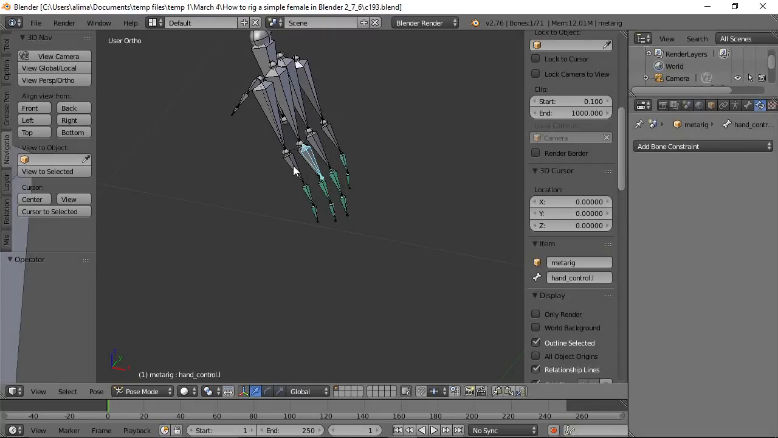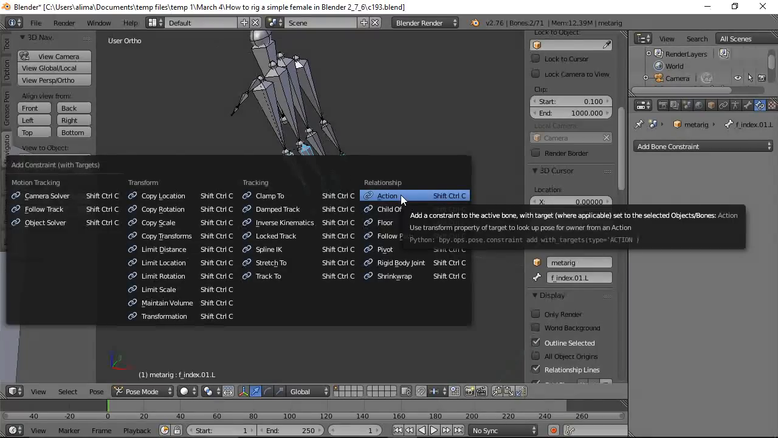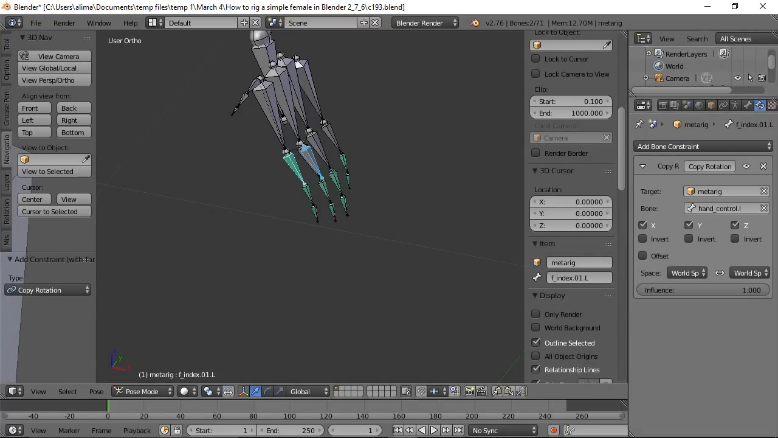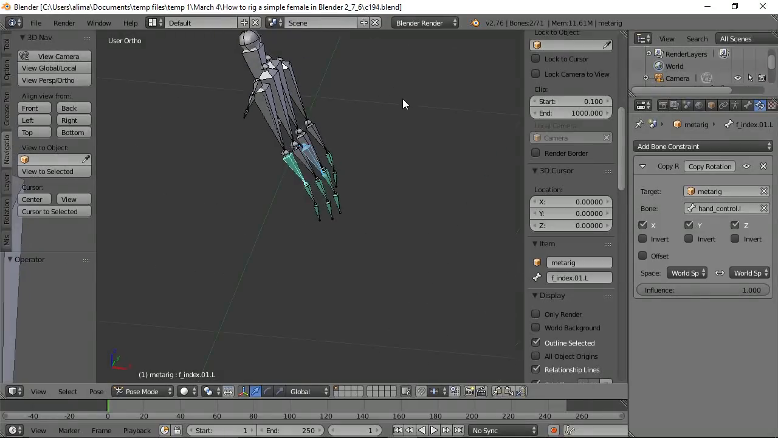Okay, now what we're going to do is, with this hand control bone selected, hold shift, then select this bone right here. We're then going to press and hold shift. While holding shift, I'm going to press and hold control. Then I'm going to press C while holding shift as well as control. This brings up our add constraint menu. I'm then going to select copy rotation.